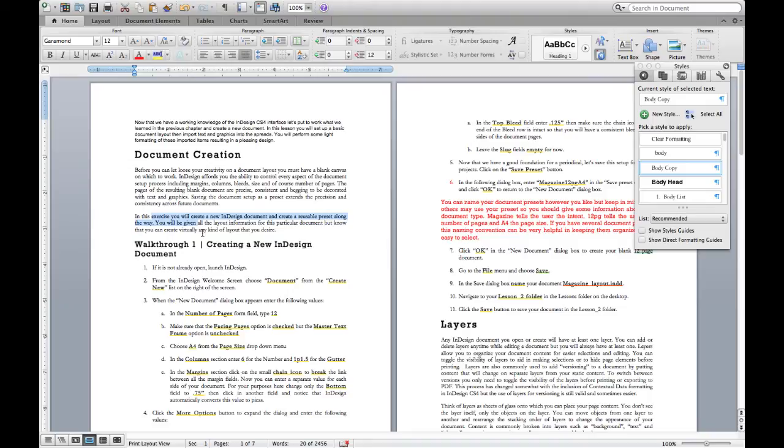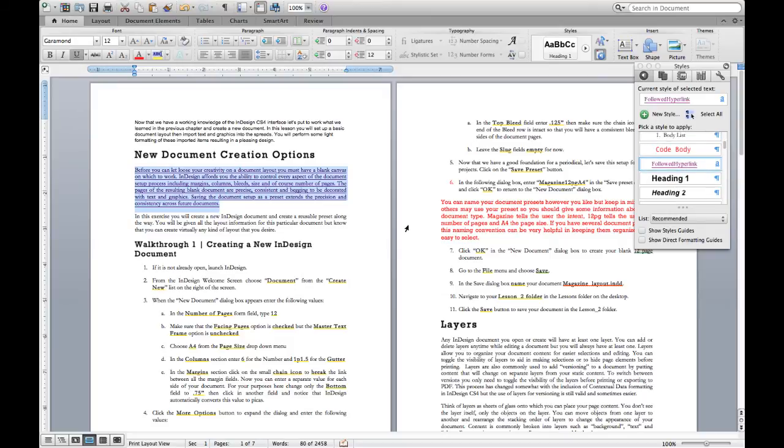However, if I make a change to the Word document, how about we change this title? Instead of document creation, how about we say new document creation options? And let's say I change this first paragraph here, maybe change some formatting on it. Let's call this one of these other options. How about followed hyperlink, just so we have something different here. Well, I've made changes to the Word document.